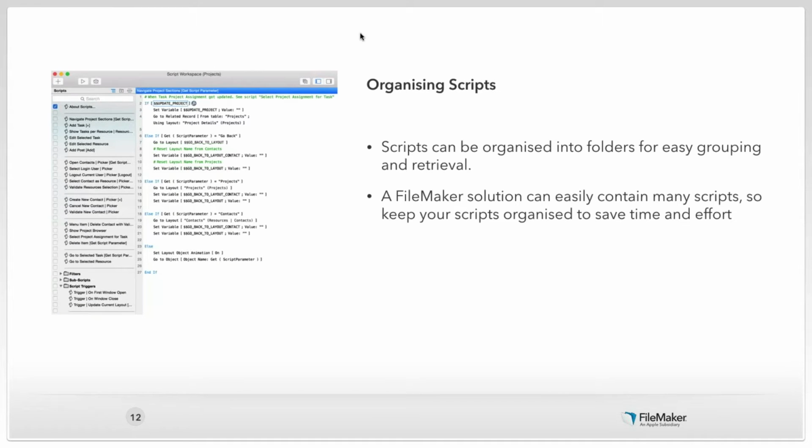So we can organize them and search through them, as it says there. You can see right down the bottom in that screen grab that we've got filter, script triggers, and subscripts, and so on. So we can organize them into some logical fashion.